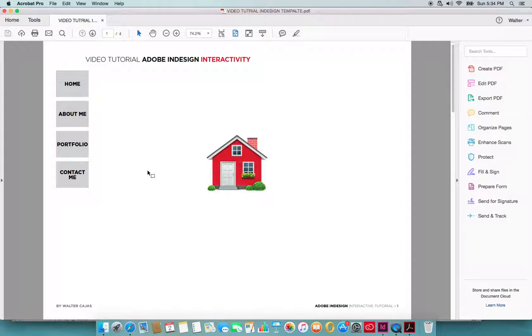This is just a quick tutorial showing you that InDesign is an interactive tool where you can create many interactive documents.